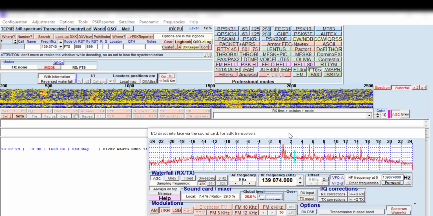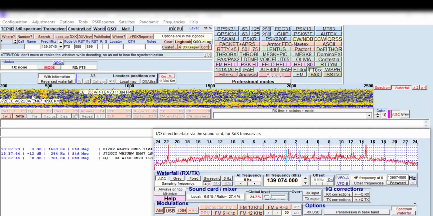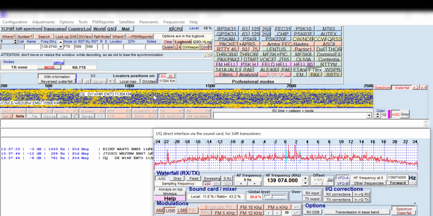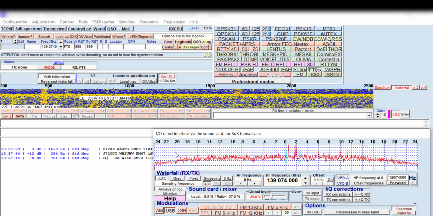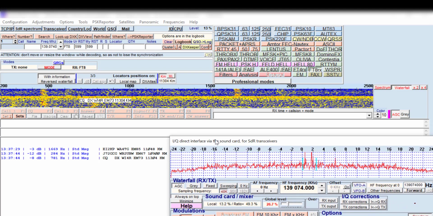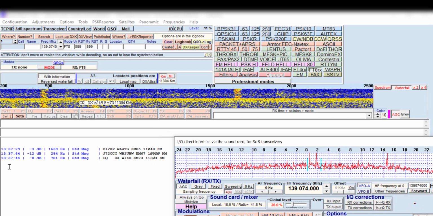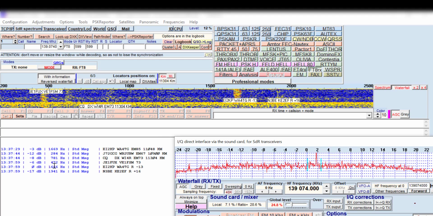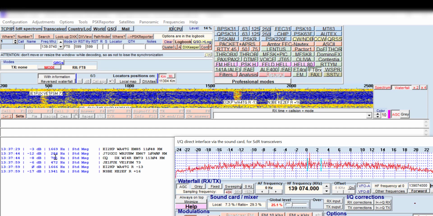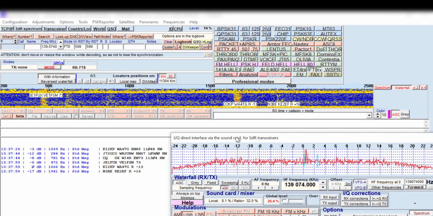So now you can see that there's our decode window, and you can see the conversations going on there, which is pretty amazing. And there's the decode there. You can see the timestamp, signal to noise ratio, and frequency shift, etc. So this is pretty amazing.